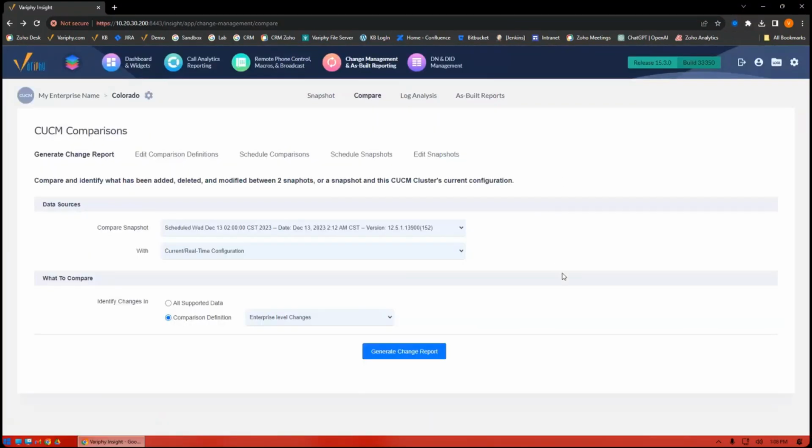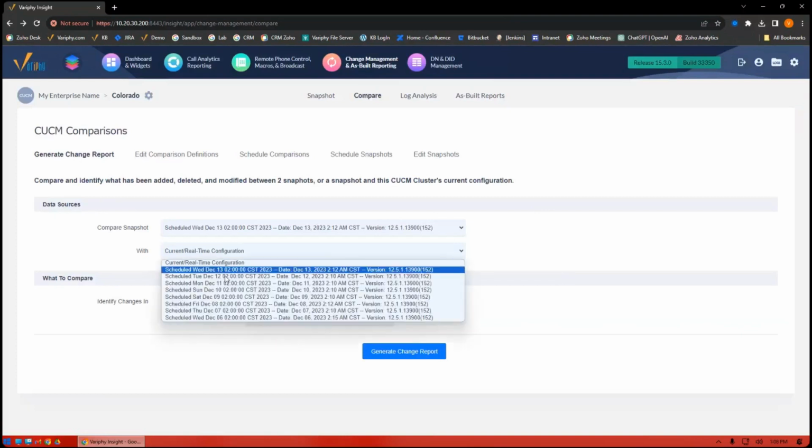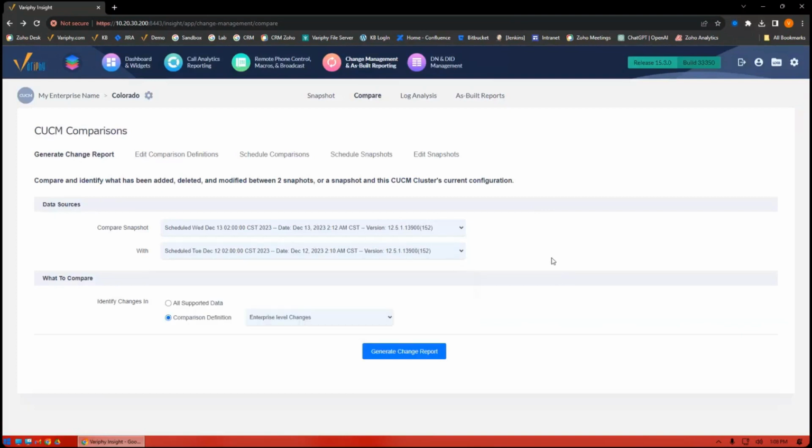and I'll show you two different ways to do this. One, we could absolutely run this ad hoc. If I just said, hey, you know what, I want to see all the phone registration changes from yesterday to today, I can go ahead and select my two comparison snapshots. I could select my registration change definition. That is the one we just created. And I could go ahead and generate that report.